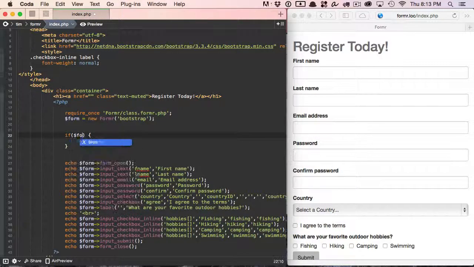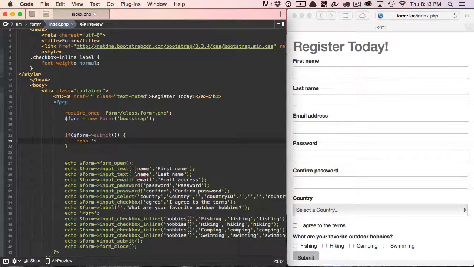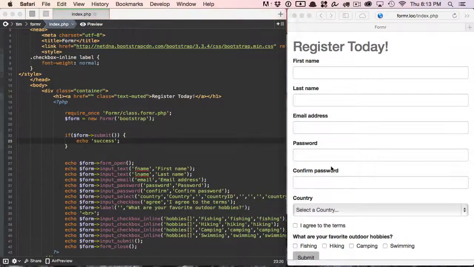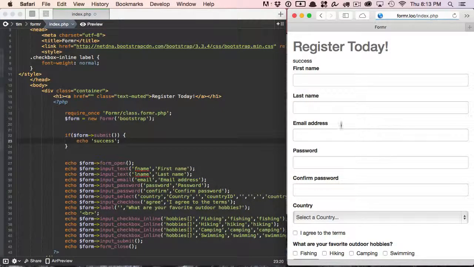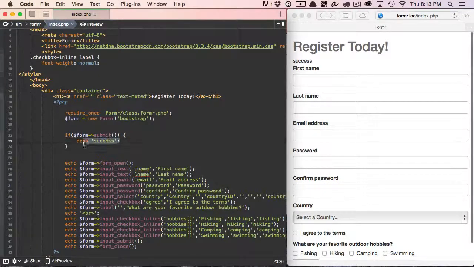So this is pretty easy. We're just saying if the form has been submitted, we're using Formr's submit method, then let's go ahead and echo success, and that way we'll see if the form's actually being submitted. And it is. Okay, great.